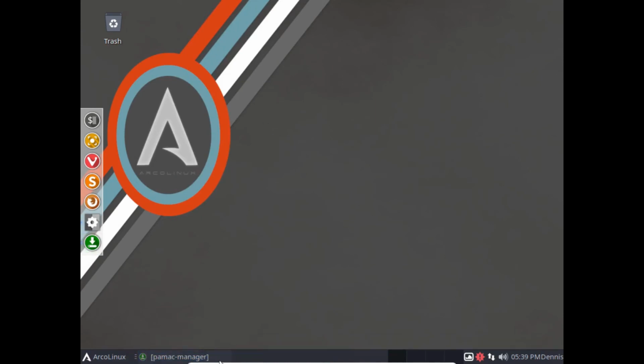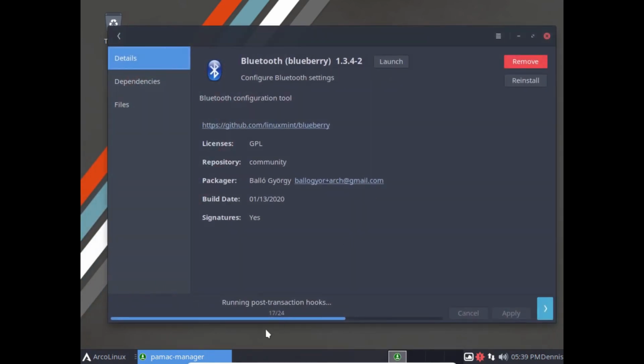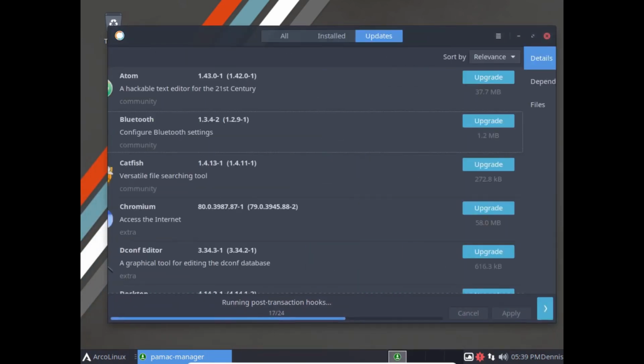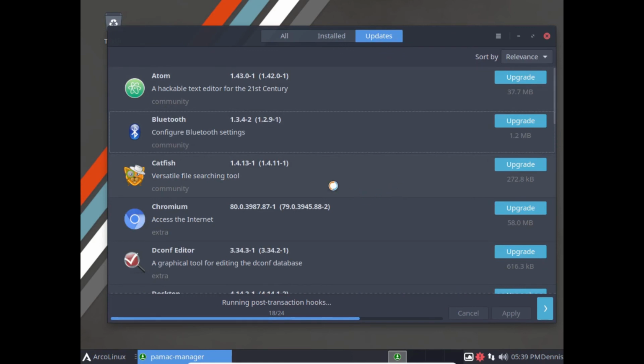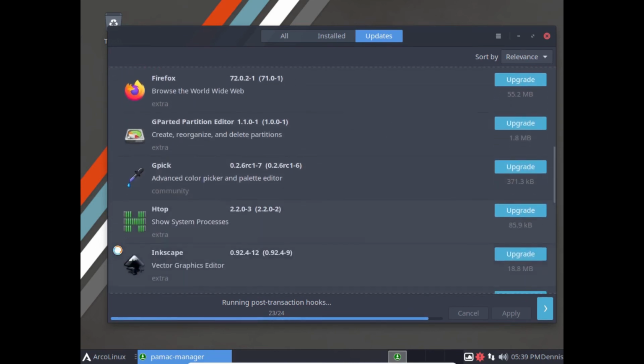Alright, Pamac. Fixing to close you out. Wish you would answer. Where did he go? There he is. I drug him down there and hit him. Oh boy. See, it's upgrading Bluetooth, and ain't no way I'm gonna have Bluetooth on a VirtualBox. It's updating Chromium. Probably gonna get rid of that. Evolution, I don't use that as my email. Although I'm gonna look at that and see.